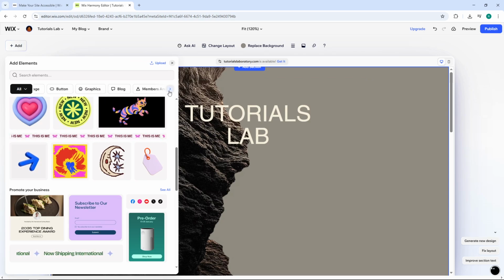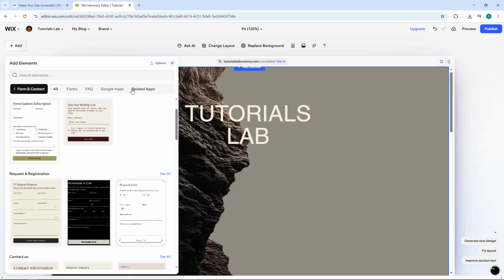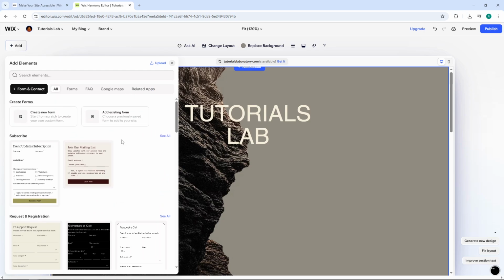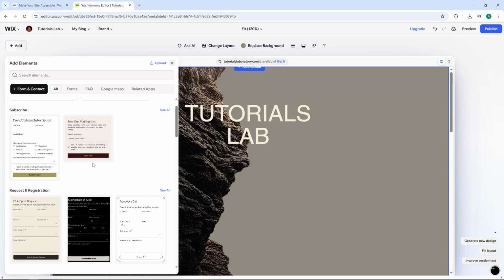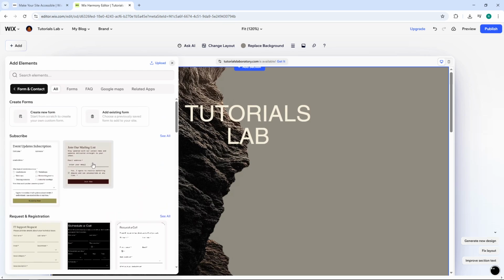From this menu, locate and click on Forms and Contact. This section contains all the tools you need to create sign-up forms, contact forms, and more. Within the Forms and Contact menu, you have two main options. You can either create a brand new form from scratch, which allows you to fully customize every detail of your member sign-up, or you can use a pre-made form that already includes the usual contact and sign-up requirements for membership. For this tutorial, we'll keep things simple and use a pre-made form as it's quicker and still very effective.